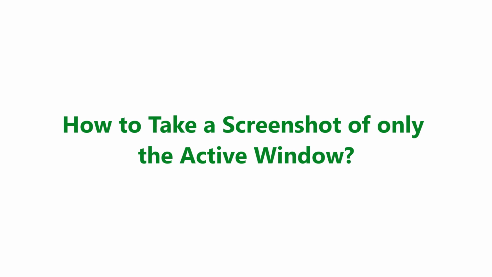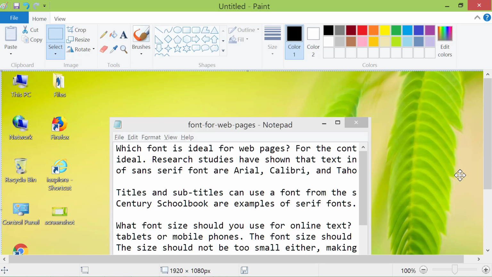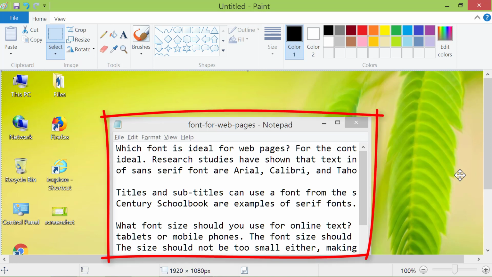How to take a screenshot of only the active window. In this screenshot, both the desktop and the notepad are captured. What if we wanted to capture only the notepad? Is it possible? Yes, it's possible. First, let's go back to the desktop.